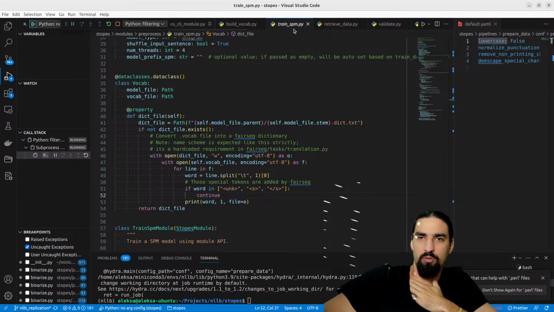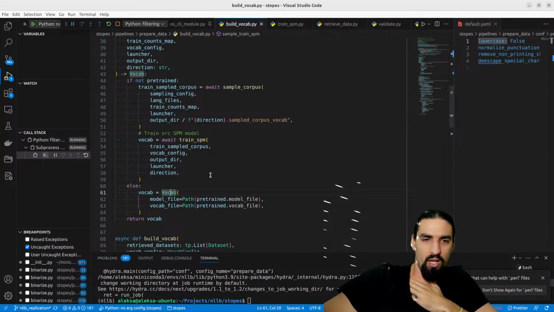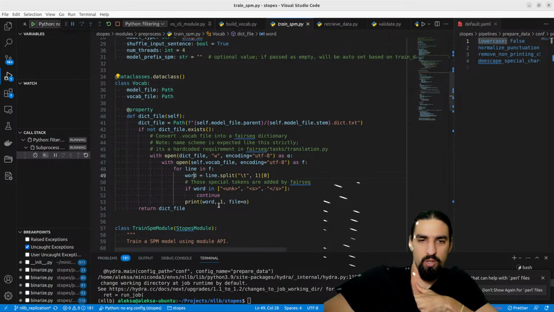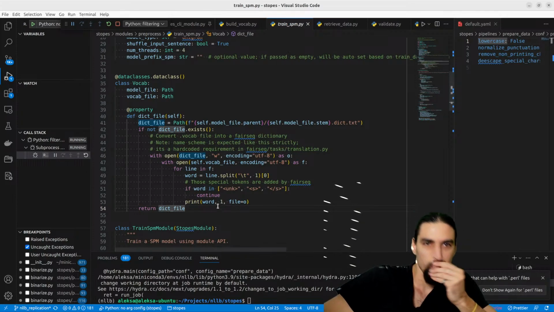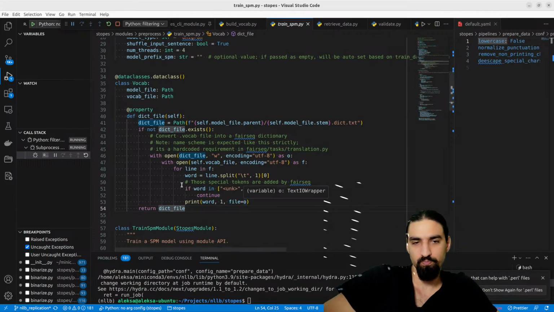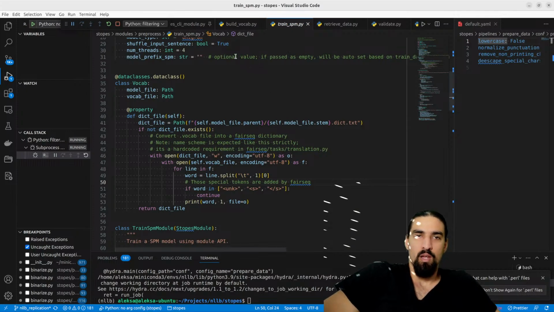Let's go back to the build vocab. Again, we saw what this one does. We grab the word and then we just put that word inside of the file, and then we add one as well. So again, we have the same format. I'm not sure why they put in one. If anybody knows it, let me know. Okay, that's it. Let's go back to the prepare data main script.